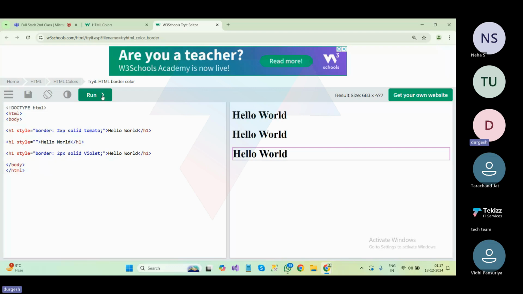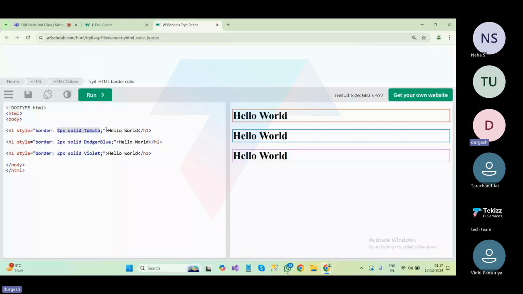Sorry. Wait a minute. What's the specific 2 pixel solid? Okay, so the border appeared.